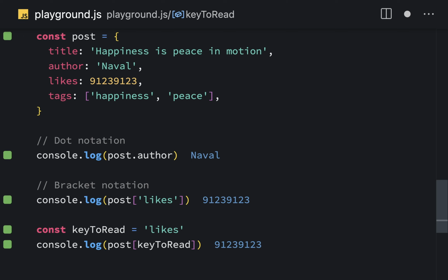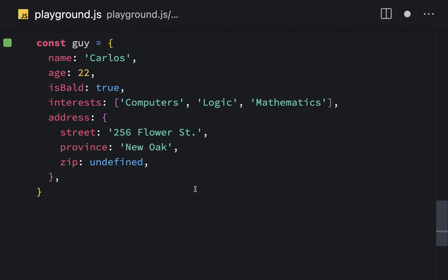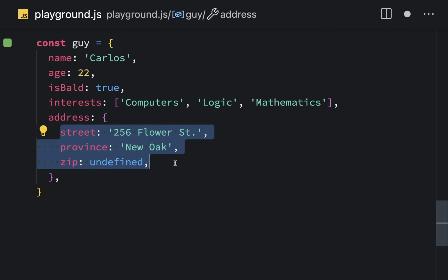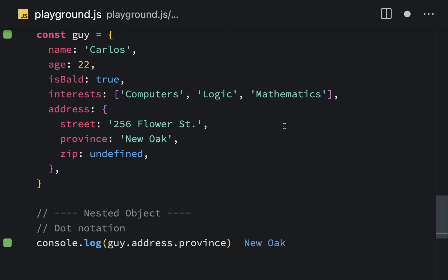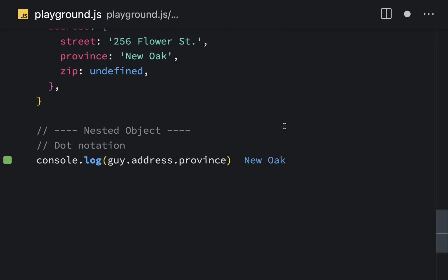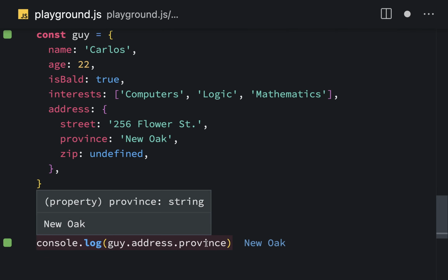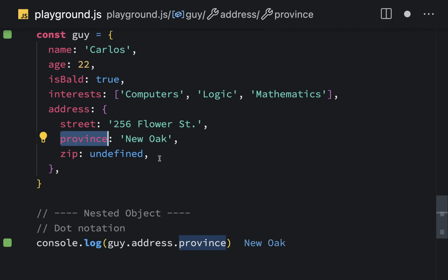and so on. We could also have nested objects in which we have an object, guy in this case, which has a key address, which is an object with 3 key value pairs. Let's see how we read information from this object. First, we could use the dot notation to read, for example, the province.